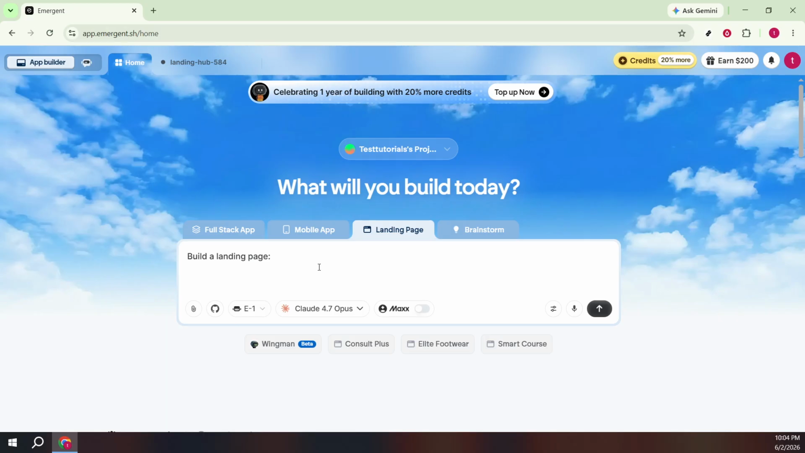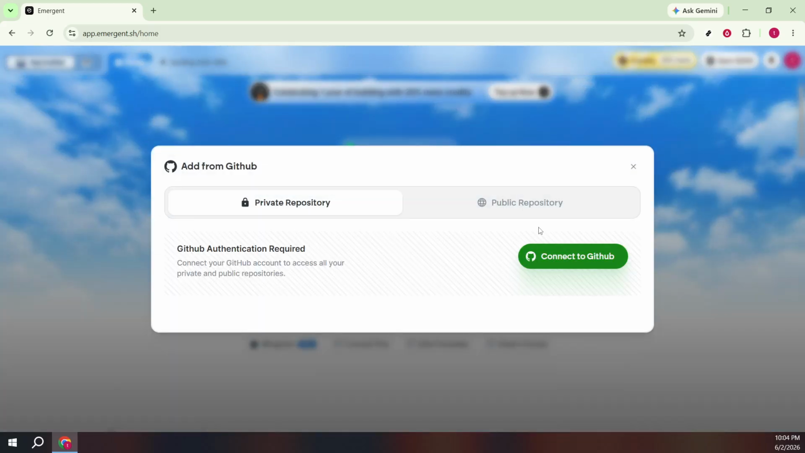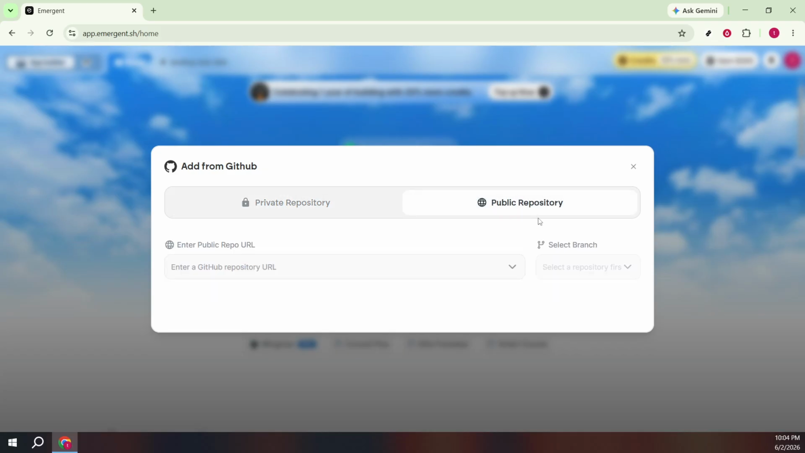If you want your code saved in a repository for version control or future deployment, connect to GitHub. This links Emergent's output to your workspace so changes are tracked and easy to share. Keep permissions tight and choose the account or organization that makes sense for your project governance.